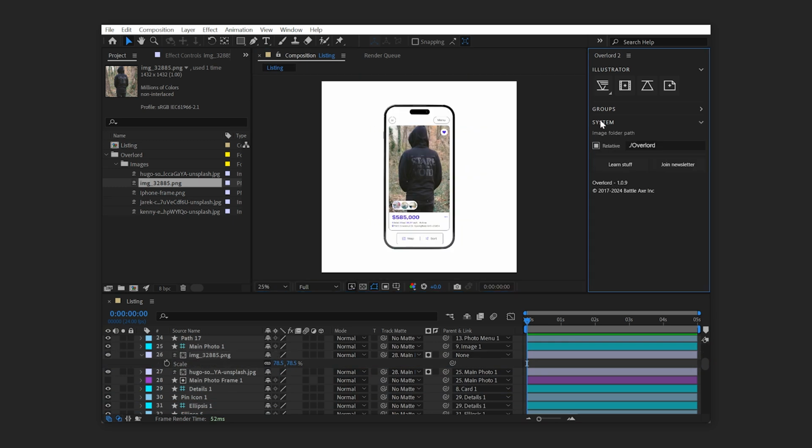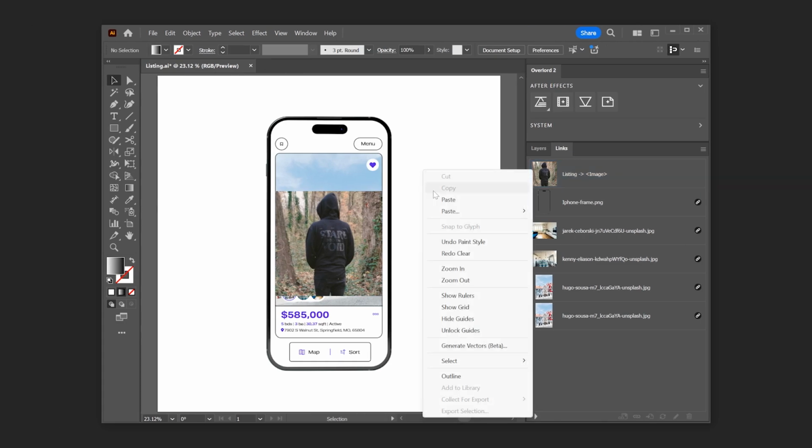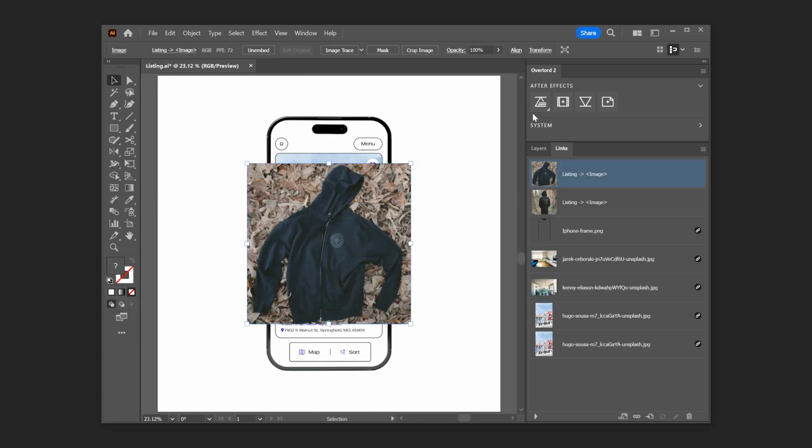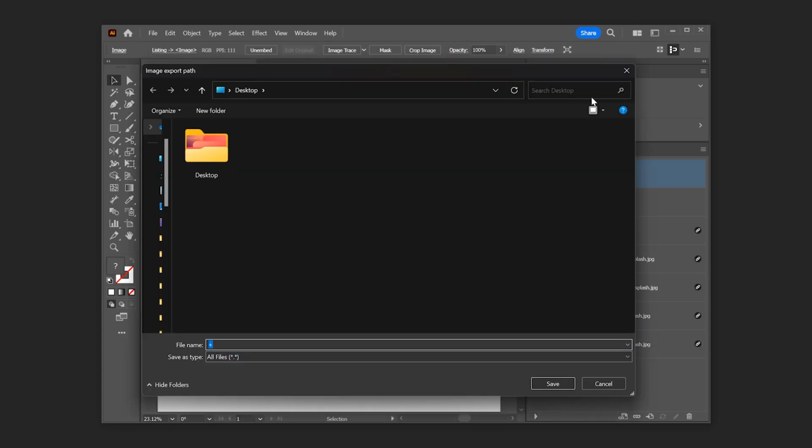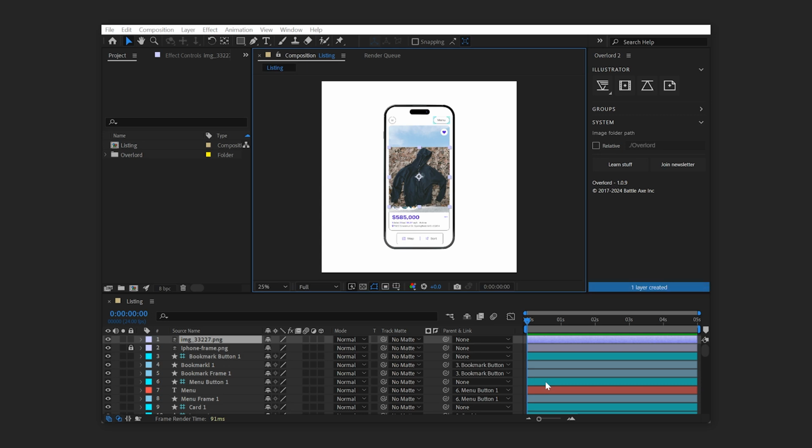By default, Overlord will save transferred images to an Overlord folder in the same directory as the After Effects project file. You can customize this image folder path in the system options of the After Effects extension. If the relative path checkbox is unchecked, or an After Effects project isn't open or hasn't been saved yet, Overlord will first ask where you would like to save the transferred image.